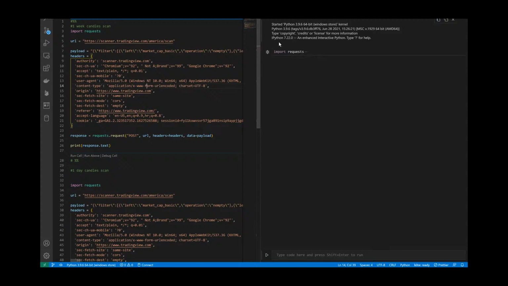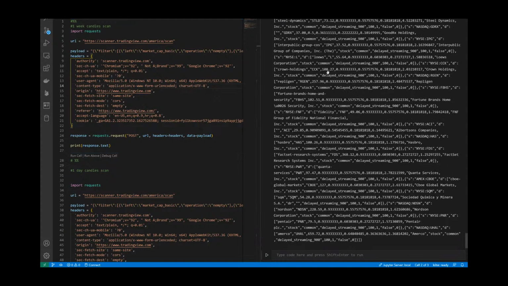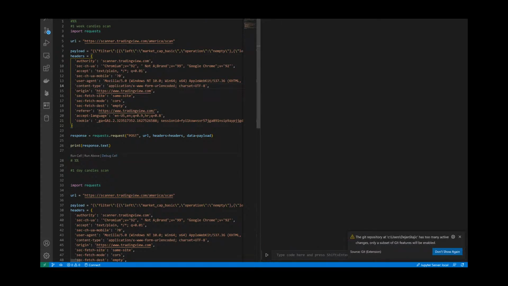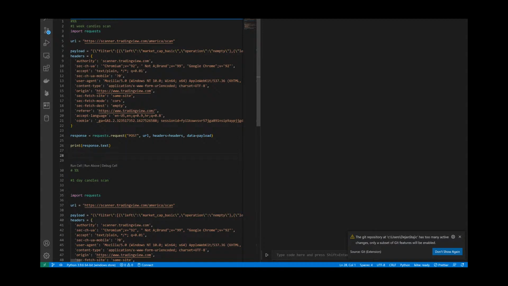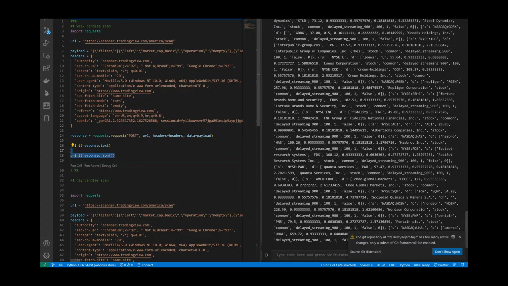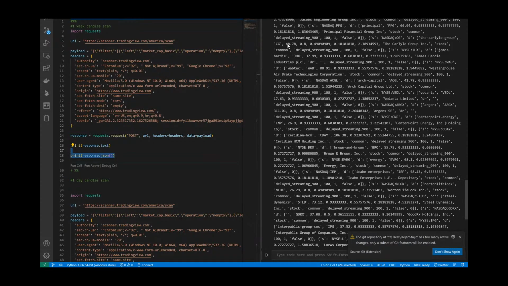All right, so it looks like it's finally starting. Okay, so there's the results. Perfect. It's kind of hard to read it, but I'll trust that it's all there. So one way I can print this a little nicer is to say print the response.json, and that should print it a little cleaner. Doesn't look much cleaner at all.